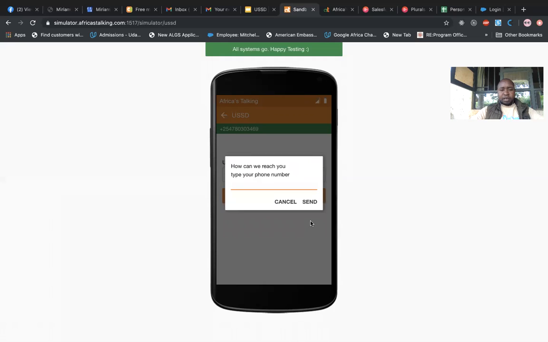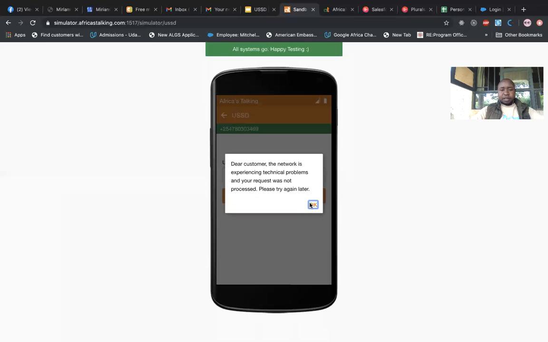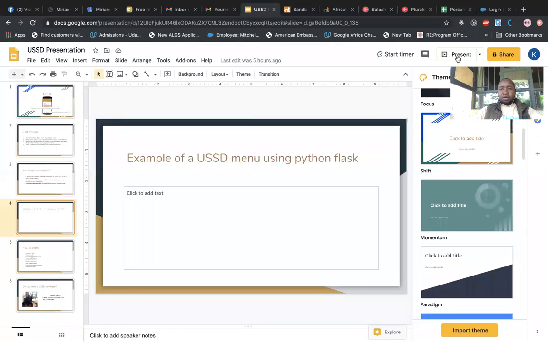Then it will ask me, how can we reach you? Then type your phone number. Then I'll type my phone number, and then I'll submit. Once I submit, this information goes to the system. Right now I'm working on the database side, and then the information is saved, and then they can reach me. So that is just an example of a USSD and how it works.